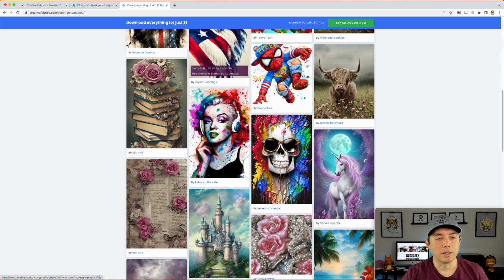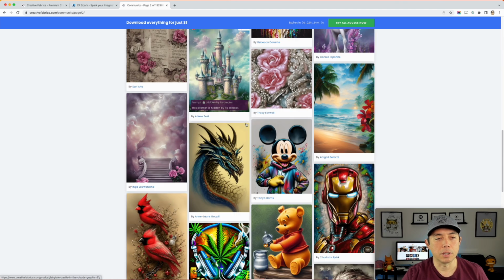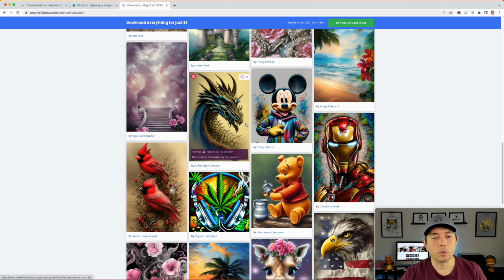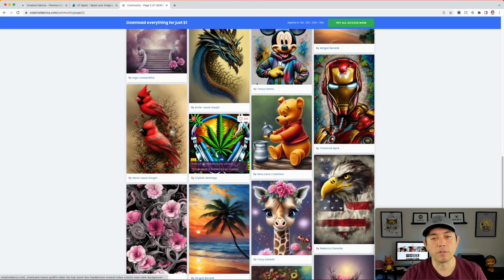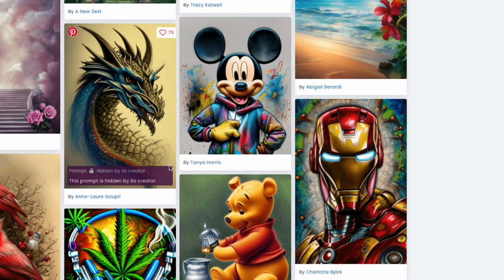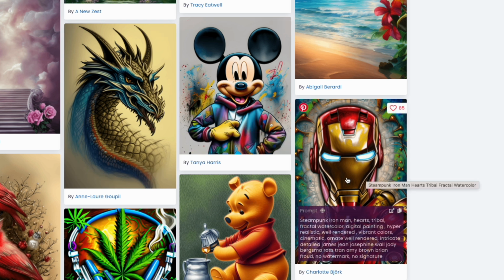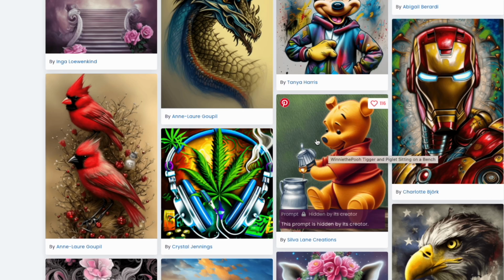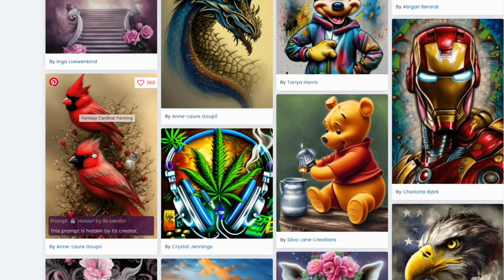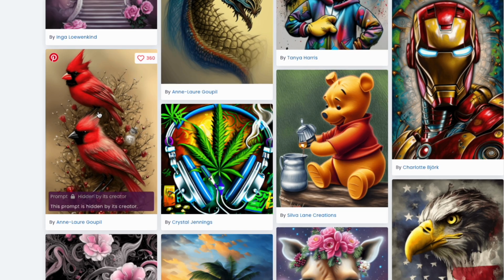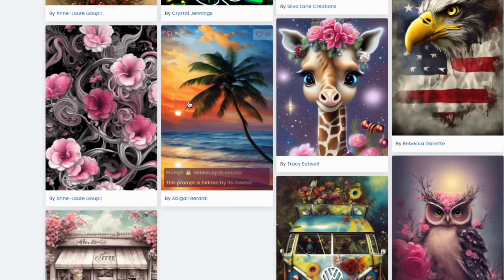So pretty cool, almost overwhelming, but it can tell you what kinds of things can be made on Creative Fabrica. Just because it's here doesn't mean you can use it. Like you can't use this on POD, it's Mickey Mouse. You can't use this as Iron Man and Winnie the Pooh, obviously, but you could use something like this with, you know, something generic with cardinals or a sunrise.